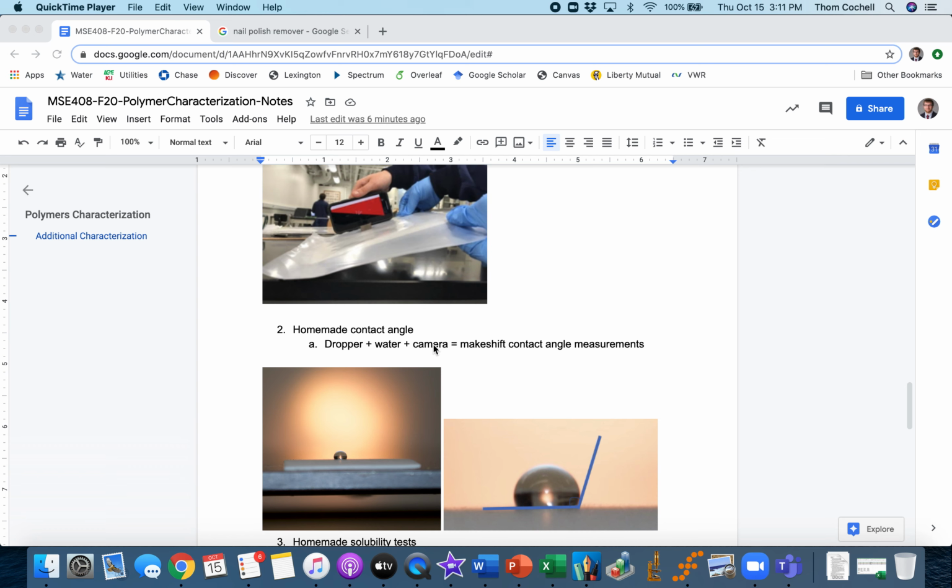Sometimes your smartphone camera isn't enough for this, but you can definitely try it. Also, the lighting can be a little tricky. Here you might see this glow in the back. This is us adding a lot of light to be able to get a really good image of the droplet. Again, we have a piece of the unknown polymer, a little droplet of water, and then the camera setup here.